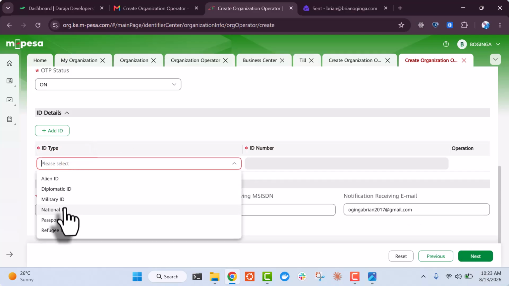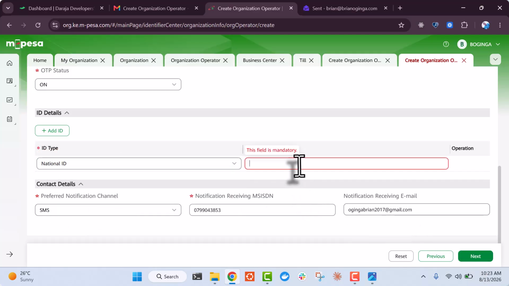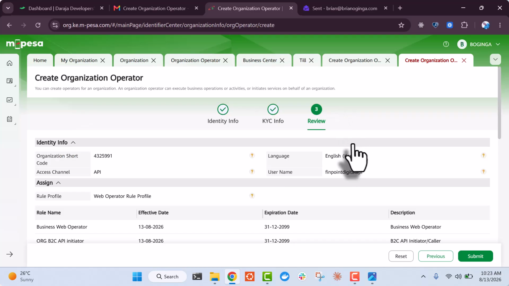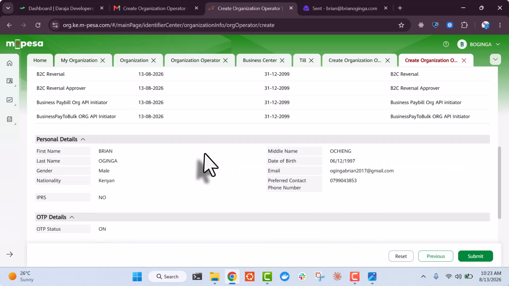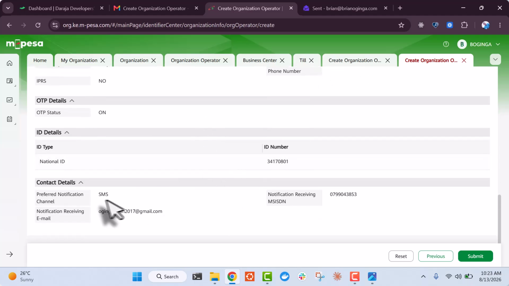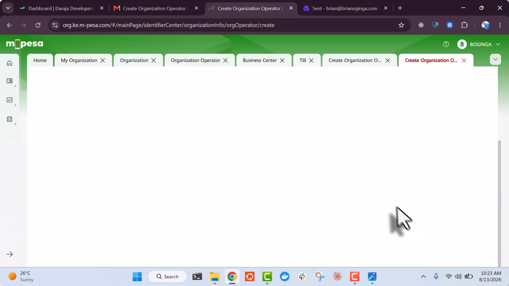Okay, this is going to be the national ID. I also need to supply my ID number here. Okay, so you can just review whatever you added here. If you're not happy with any of the rules here, you can always edit them, or you can also change the email or phone number. So let's just submit since everything is okay.